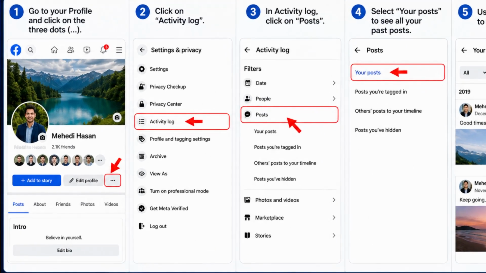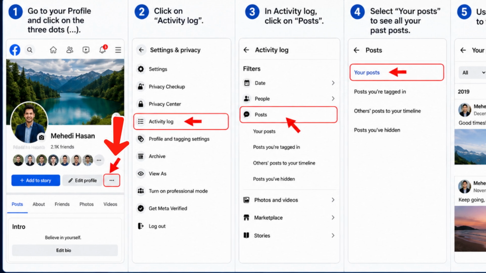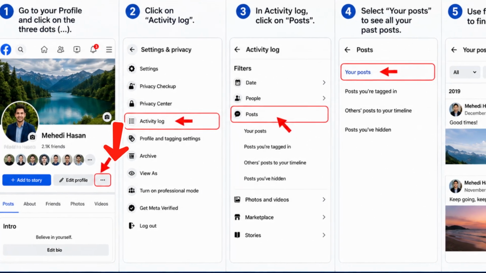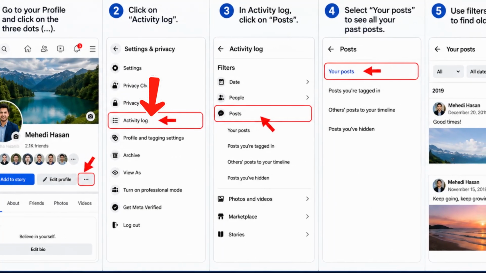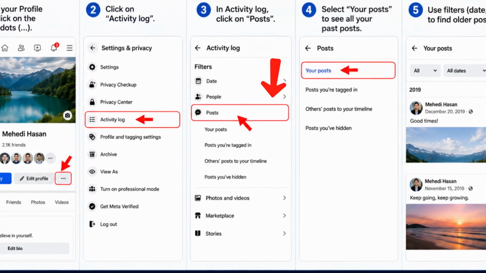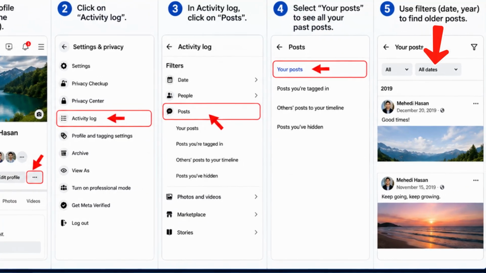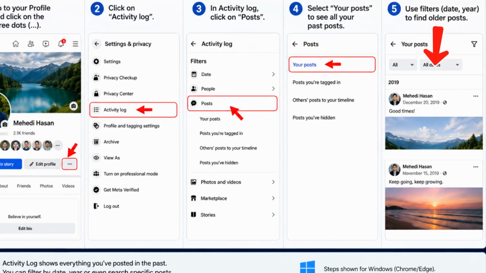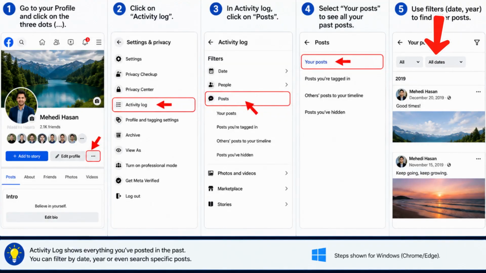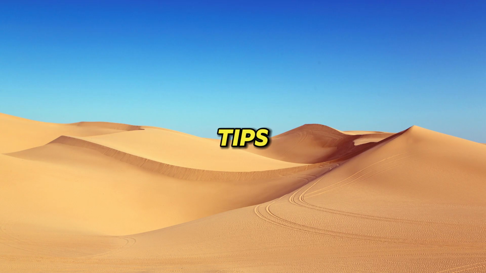Now the second one is how to find past posts using Activity Log. Very simple. Just come over into your Facebook profile. Here it is. Just simply click on these three dots and then select Activity Log, then select Posts, then select your posts, and here are all of your older posts. These are the simple tips and tricks to find past posts using Activity Log on Windows.